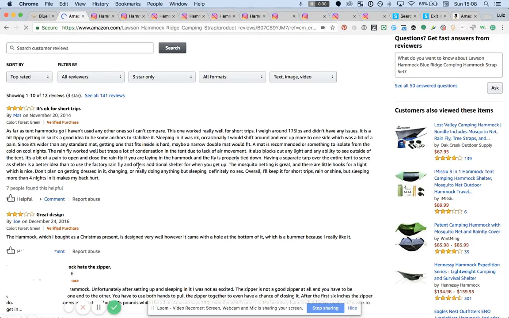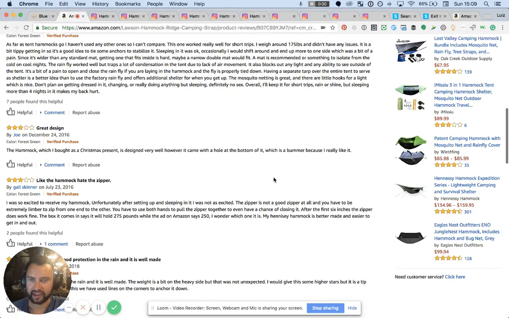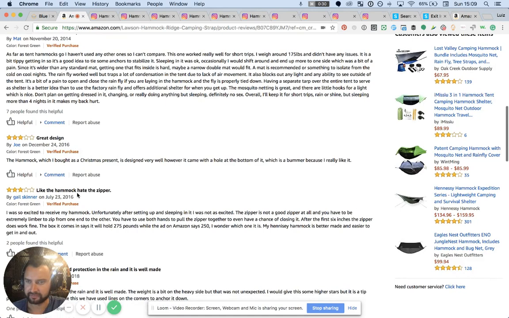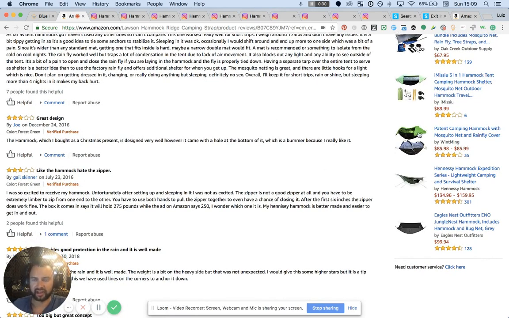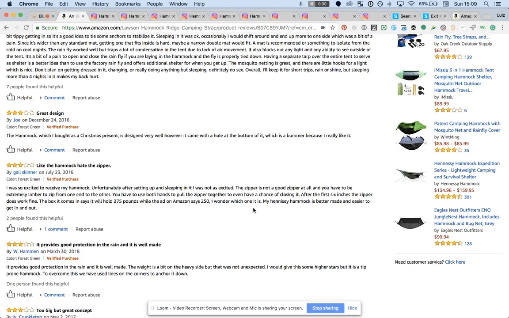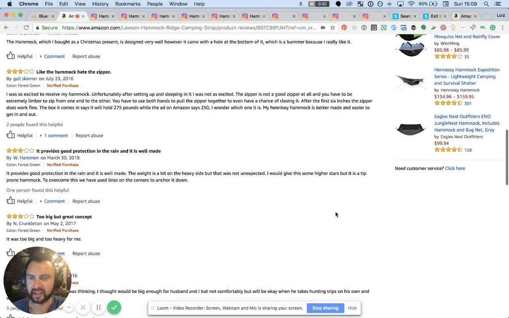To give us a better understanding here and see, as far as tent hammocks go. I haven't used other ones, but 175. Hurt the back a little bit. I mean, you're out there camping, right? A hammock, part of the Christmas present. Well designed, but it came out with a hole at the bottom. That's not good. The manufacturer does take care of all that, though. So if you click buy now from Hammock Town and go to Amazon, if you have any issues with it, just email us. We have a great relationship with Wes, the founder of Lawson Hammock.